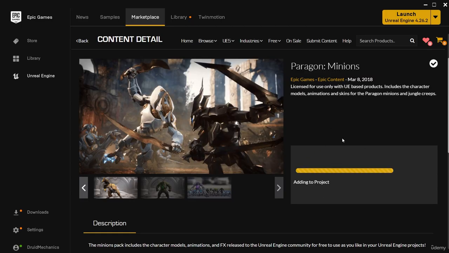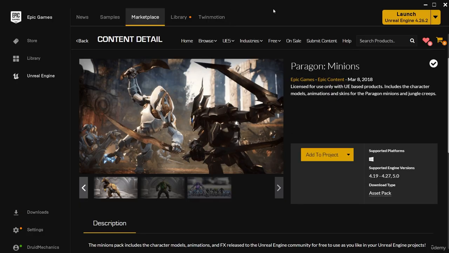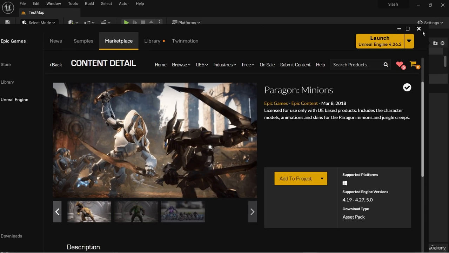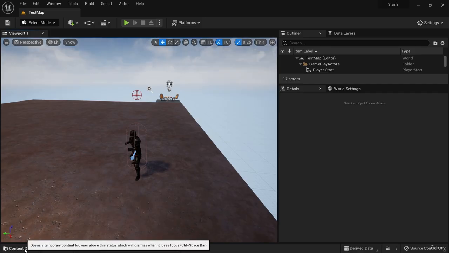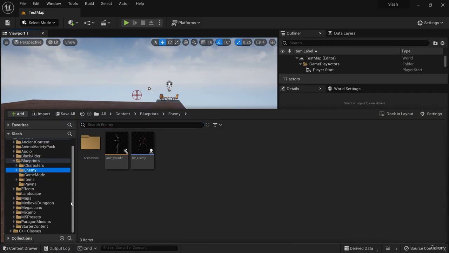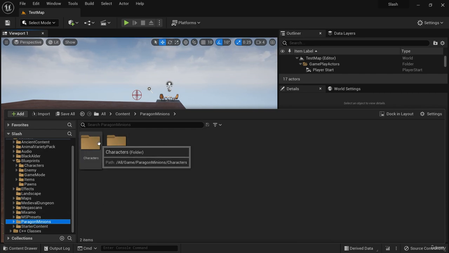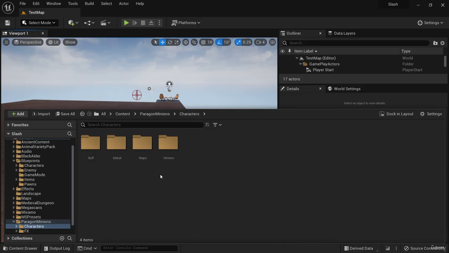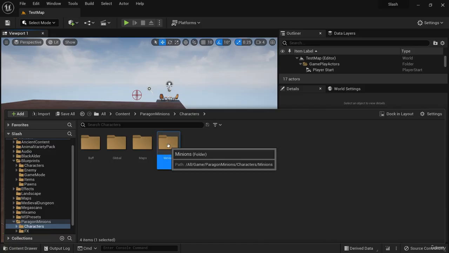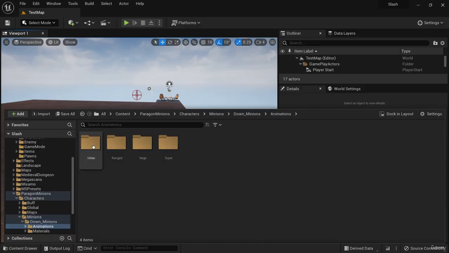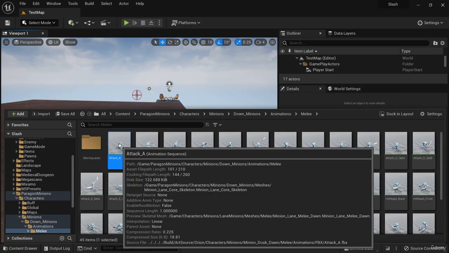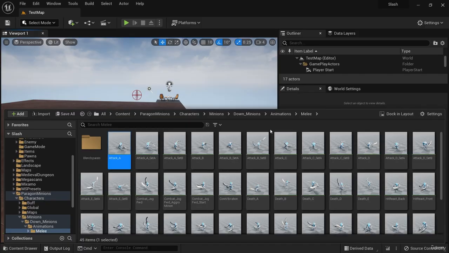So I'm going to give this a moment to finish adding to my project. Now once that's complete, I'm done with my Epic Games Launcher. I'm going to go ahead and close it. And now I can open my content drawer, and I should see Paragon Minions in my content folder. Now, each of these Minions asset packs contains a ton of assets, including lots of characters, animations, and particle effects. So if you like, take some time to browse through these folders and take a look at some of the assets that we have for the various types of minions in this pack.